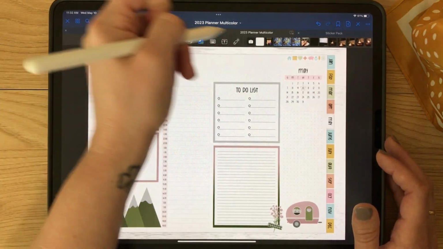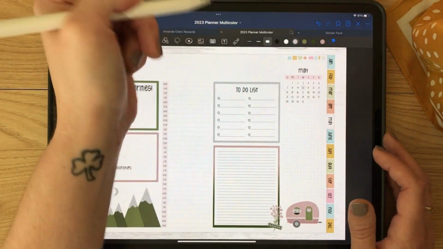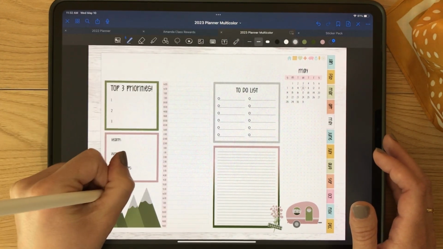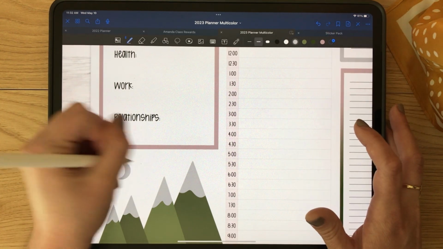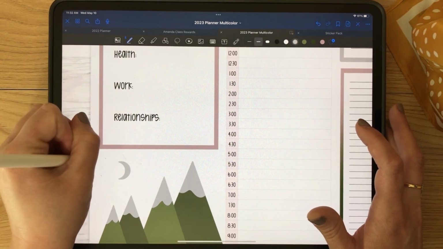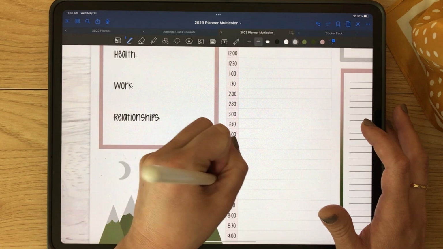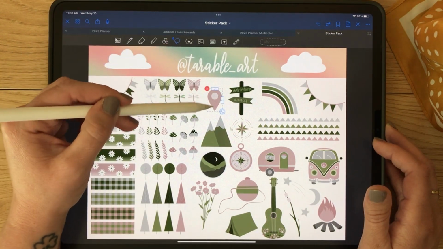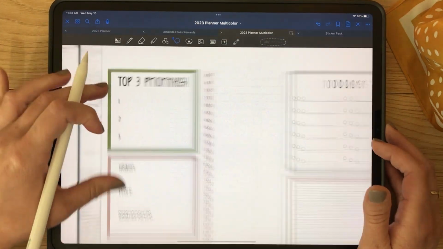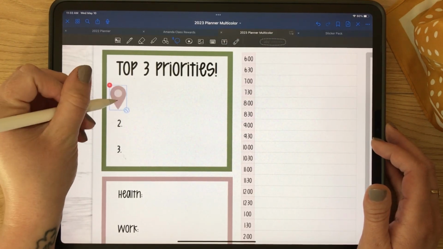And then maybe I'll take my pen here in that gray color and let's see this size. Yeah, that's okay. So I'm just going to draw some dots that look like stars. Let's grab the sticker here and let's paste this onto our priorities.